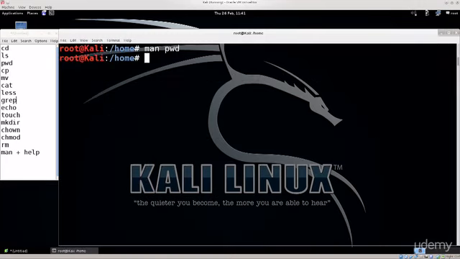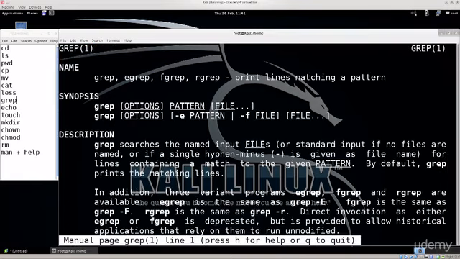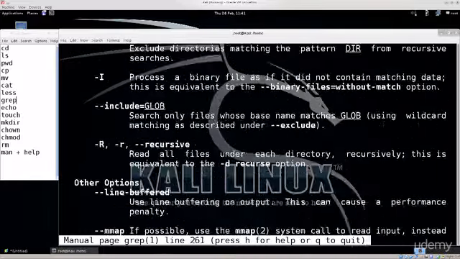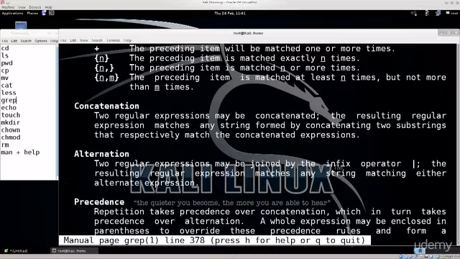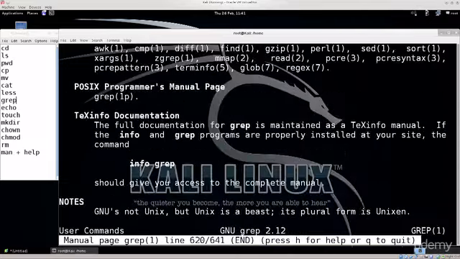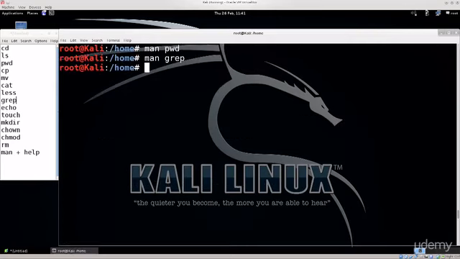But for example, if I was to type in man grep, you can see that the man page is a lot bigger as I'm scrolling down, and it seems to go on and on. Grep is a multi-purpose command which I will show to you in a moment, but I just wanted to show the difference between a basic and a more complex command. Let me just go ahead and clear the screen.